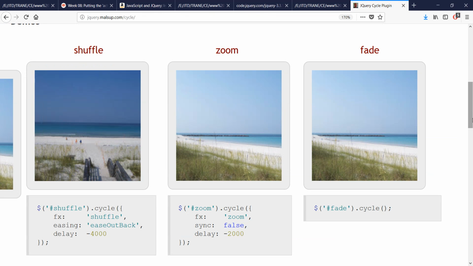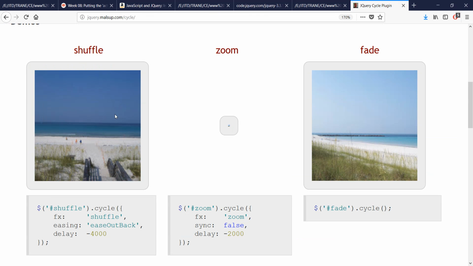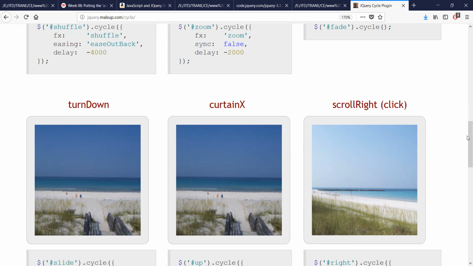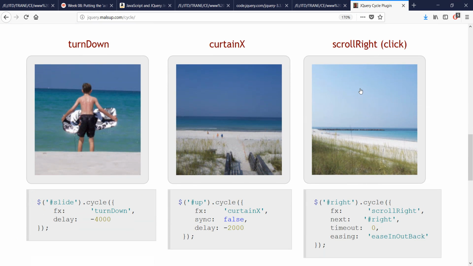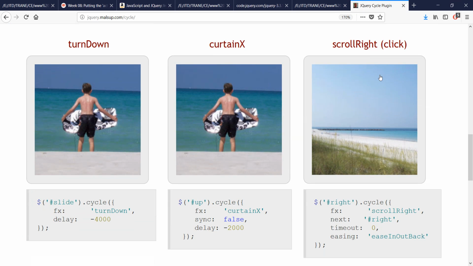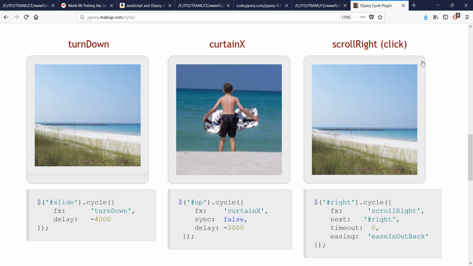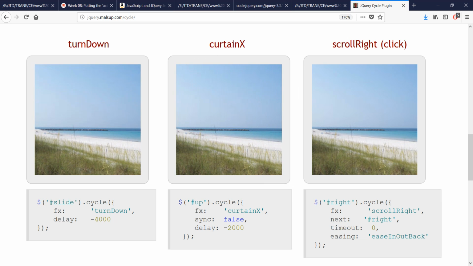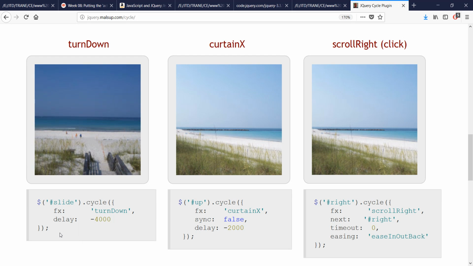There's also other effects that we could add to this, like the shuffle effect, the zoom effect, in addition to the fade effect. Same thing as far as this turn down, this curtain scrolling right. All of these things would be a lot more complicated if we were trying to program it from scratch with regular JavaScript. They would actually even be complicated if we were trying to do it from scratch with regular jQuery.